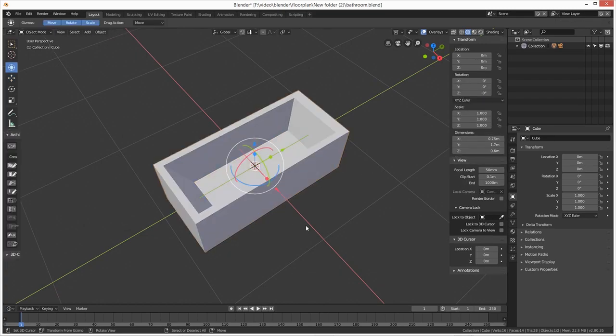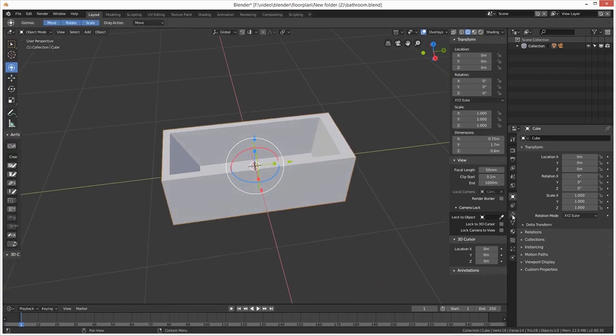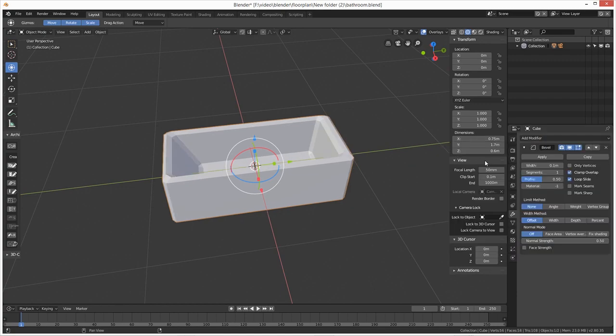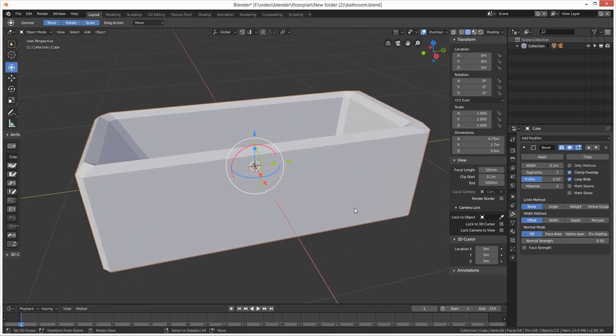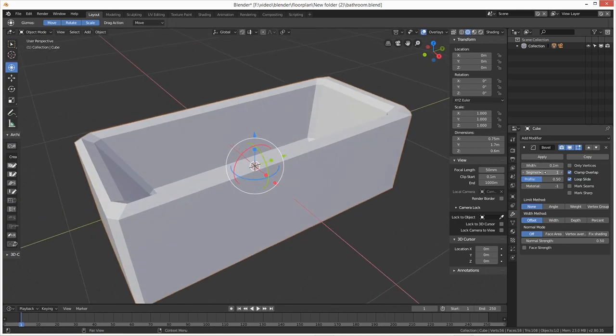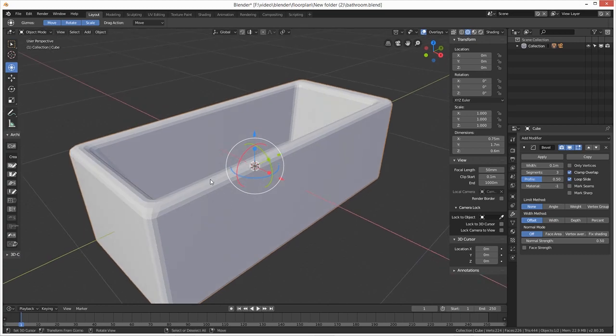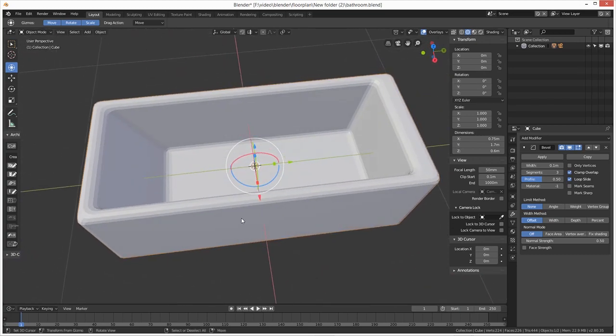So what I'm going to do is come out of there, go into modifiers and add a bevel. And let's have a little look. Let's zoom in a little bit. So we want to do about 3 segments, just to give it the curved surface, and curved all on the inside. Let's just adjust that.